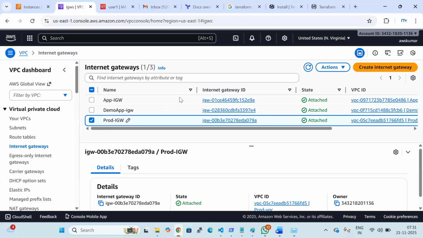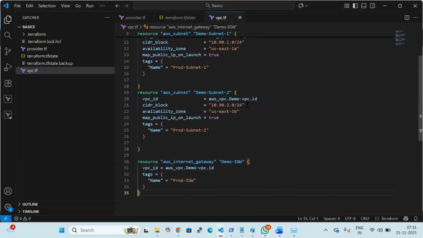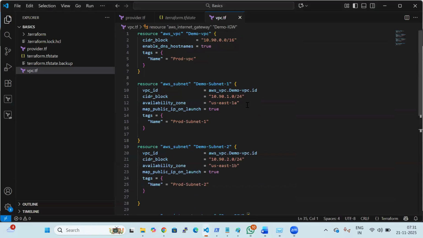Now the point is, whatever you are seeing here in this particular configuration, all the values are hard coded. Now I don't want to hard code those values. The code that I am writing should be reusable. So how can I make the code reusable? By variabilizing it. How can we make the code variabilized?